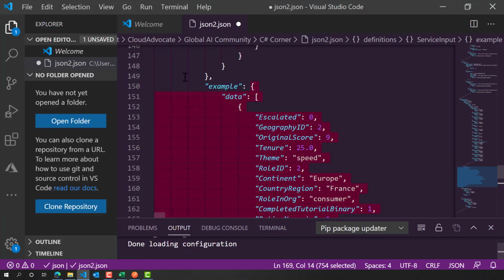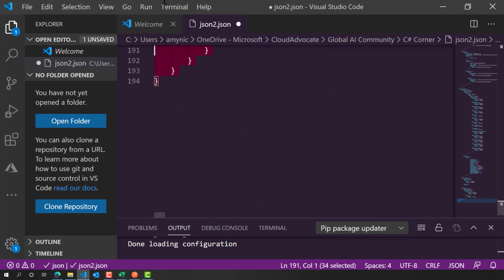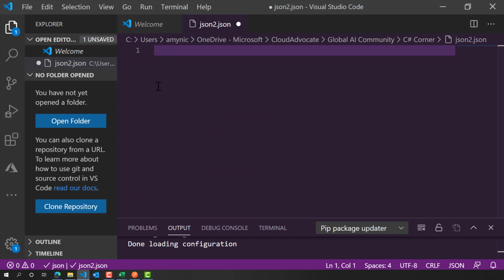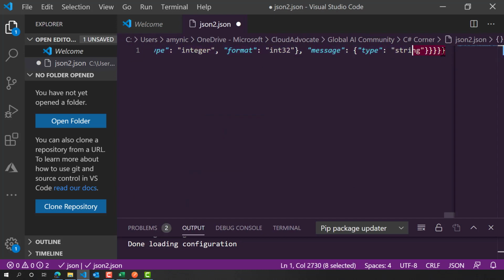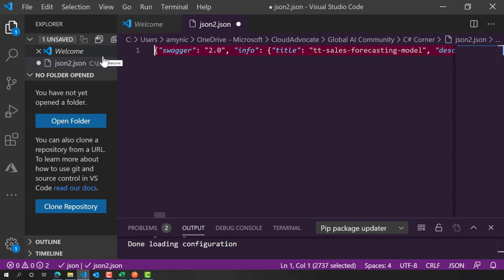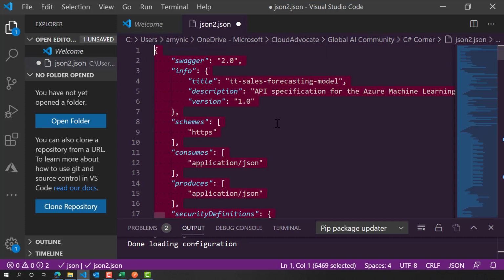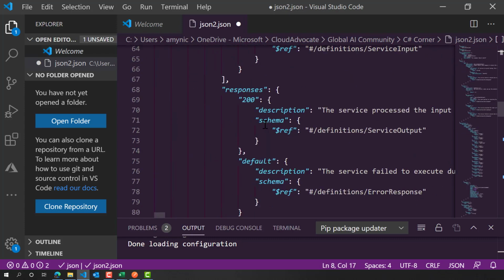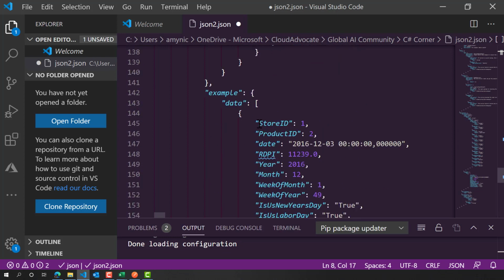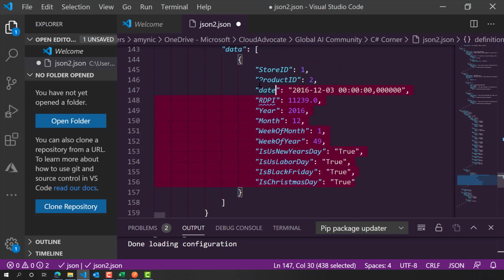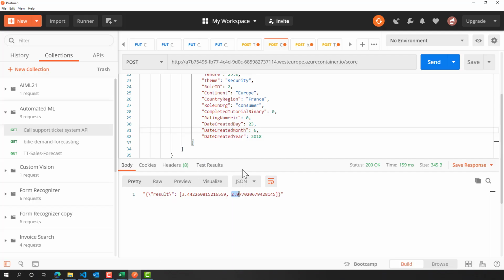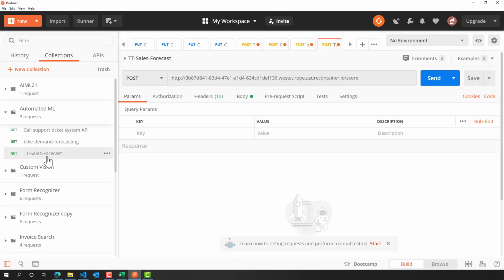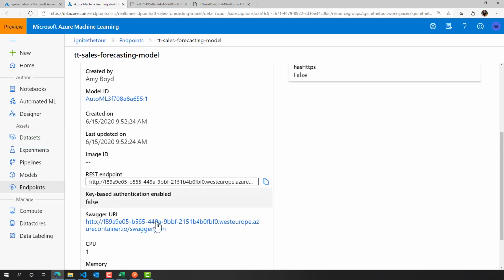If I click copy, let me just remove this, paste it in. My favorite trick around this is Alt-Shift-F. We can scroll down, we can see the schema there, and we can also see again the example data. If I now go to Postman and go to my sales forecast, I am able to put in the REST endpoint just here.